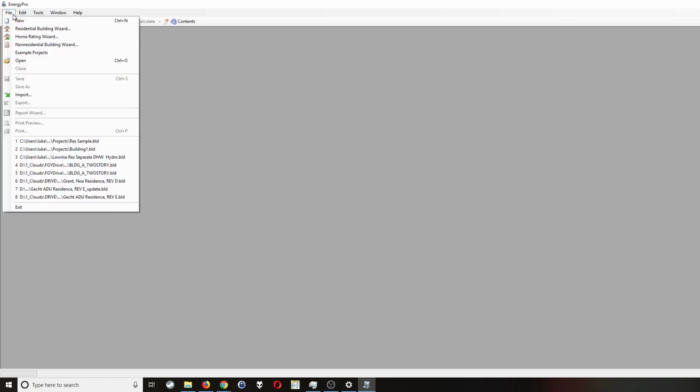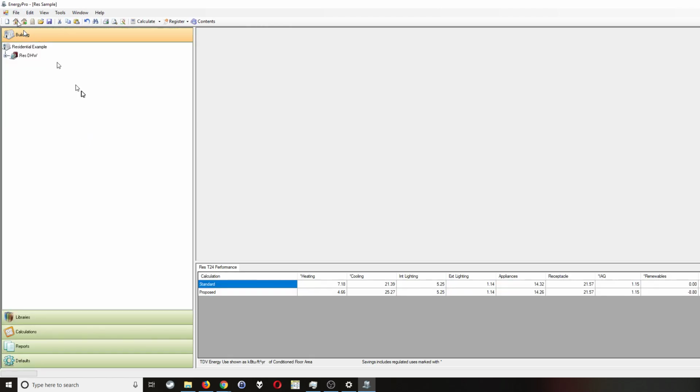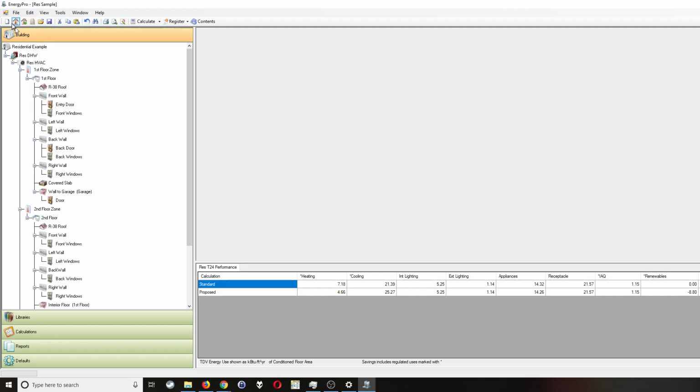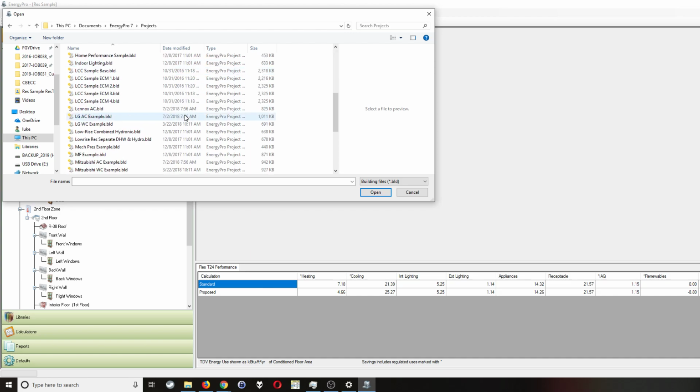What I'm going to play with today is opening up a residential sample file from EnergyPro, and I'm going to run the calculation. I've actually already run this calculation, so you don't have to wait for me to do this. The specific file that I'm opening here is from the sample projects that EnergyPro provides in the installation. So it's really this residential sample file here that I'm running.